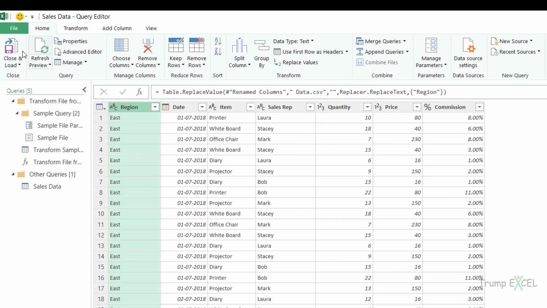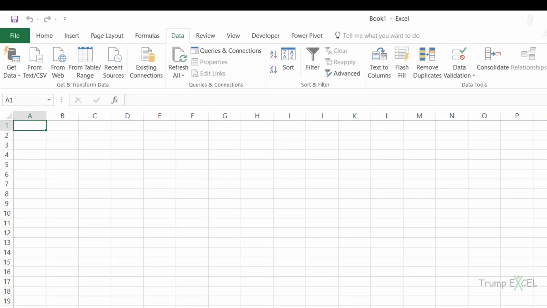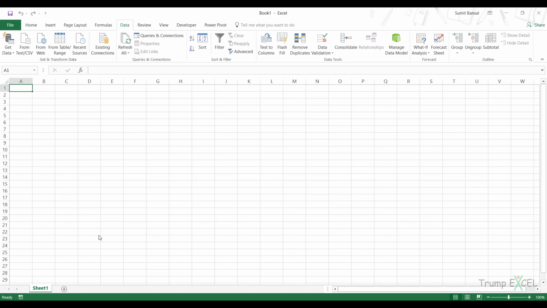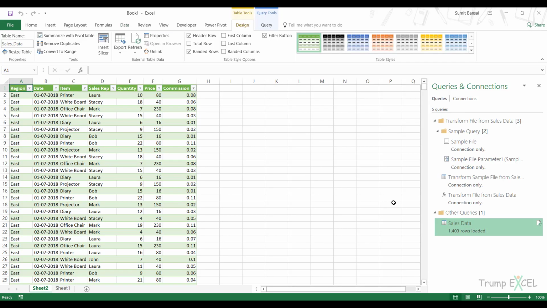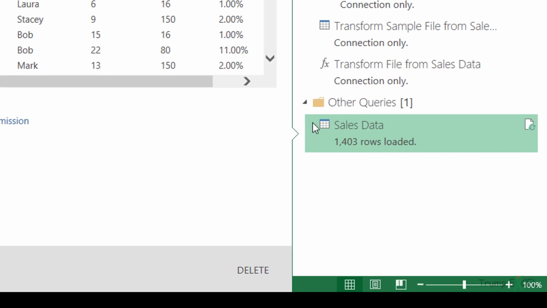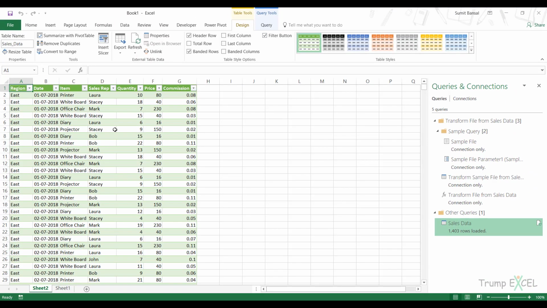I can go to home, close and load, and this would insert a new worksheet here and place all the data in an Excel table in the workbook. And you can see it says 1403 rows loaded. So what we have done here is connect Power Query to a folder. That folder had 4 CSV files. So it selected those 4 CSV files out of the entire set of files, and it combined all those files. And at the same time, it also gave us the region part here, which is from the file name.